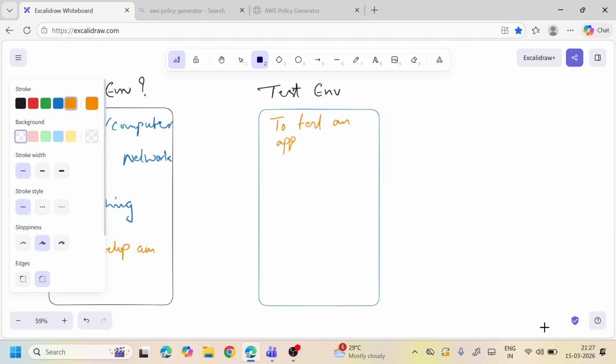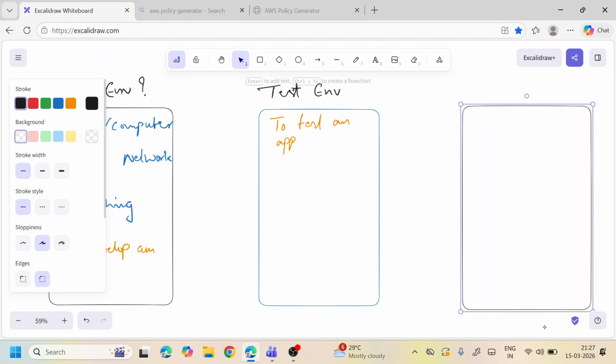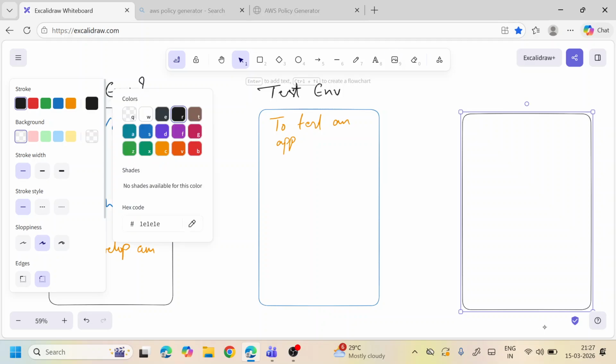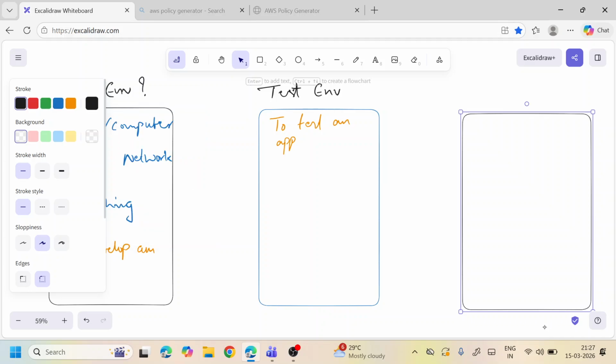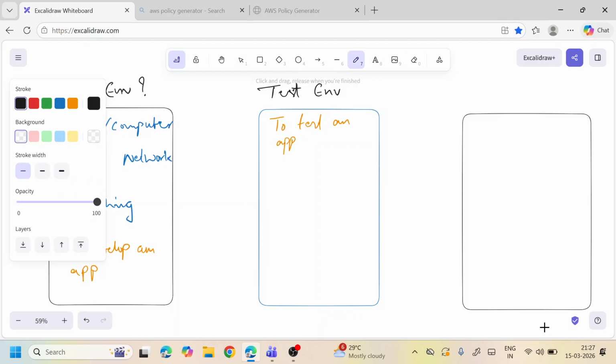On deployment. Operational. Production environment. Prod. So what is this production environment? Wherein the end users will access your application. This is production.